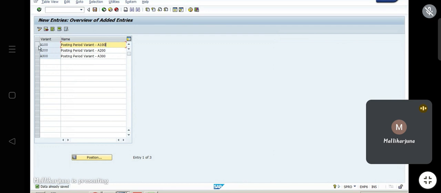So A100 we will use to open and close for our company codes, and A200, A300 we use for non-leading ledgers. Slowly we will understand why we define them. Okay, just to define the variants.